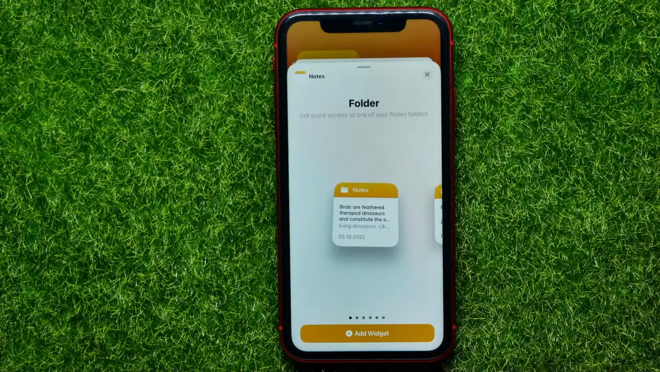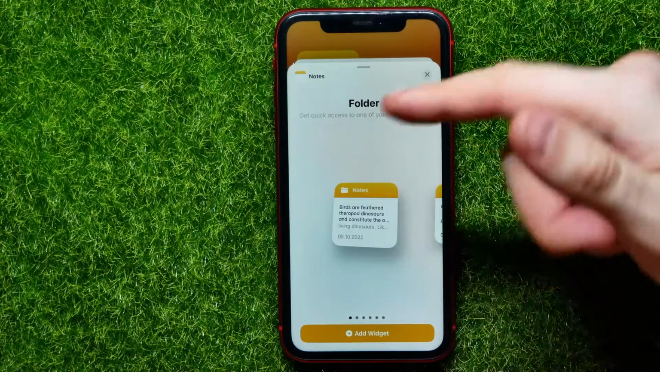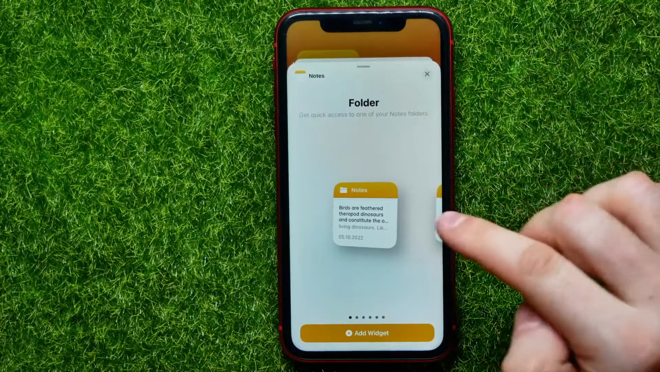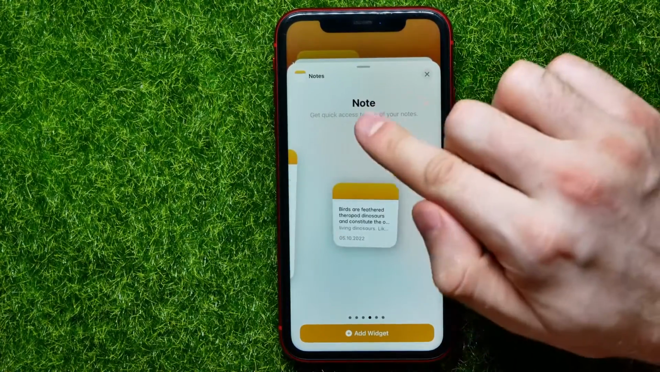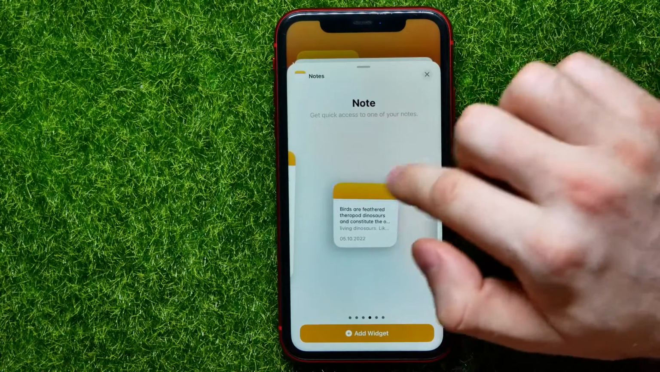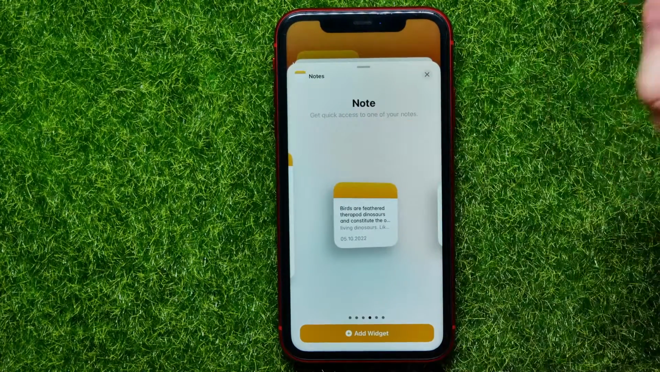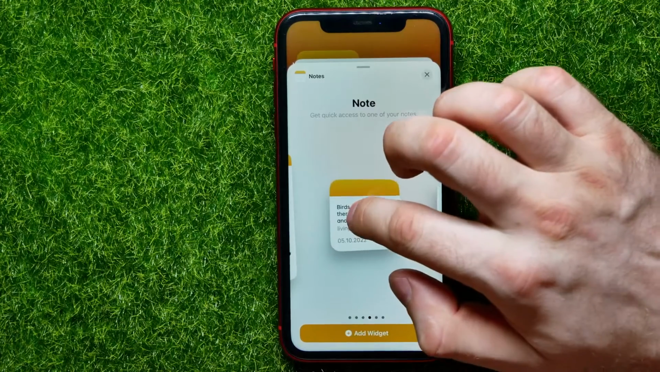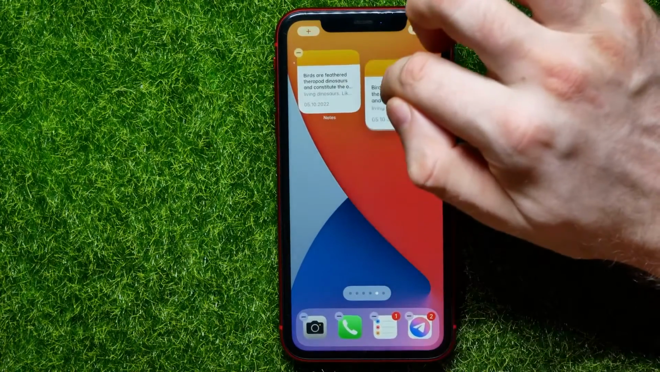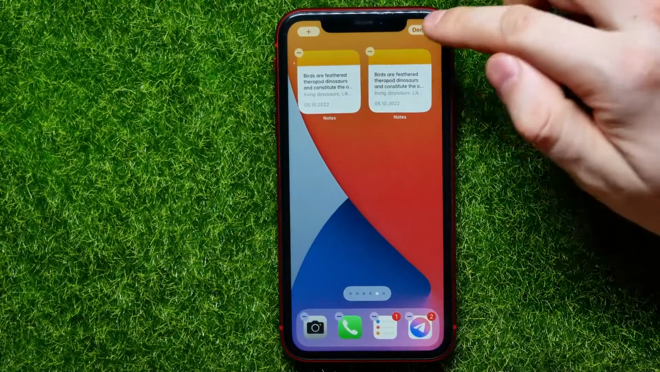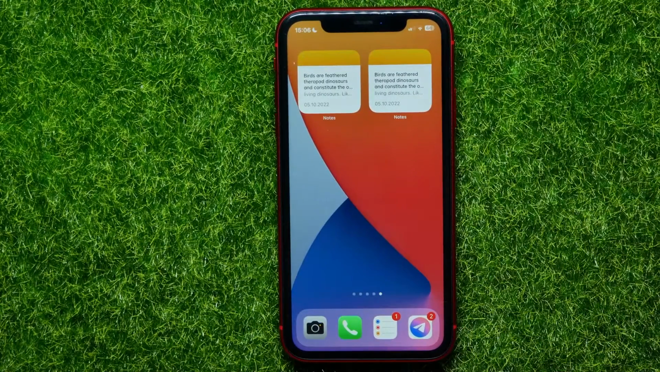Tap on it once and it moves you to that widget selector where you can go through different types of widgets. Just find that note widget. Here is the folder, there is the note, and then just hold down and move your finger to place this widget on the home screen, and then you can just tap on Done.